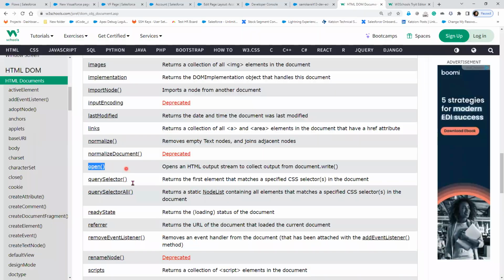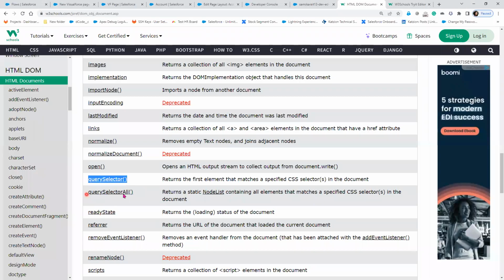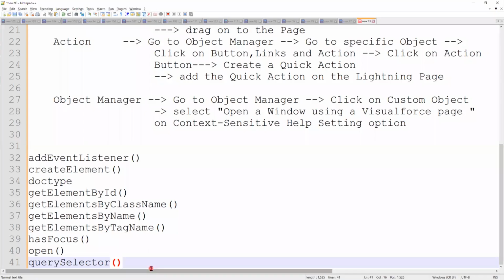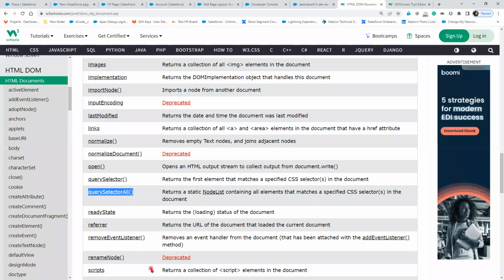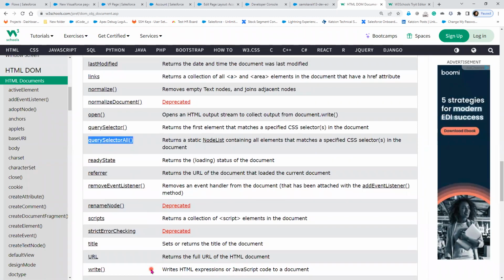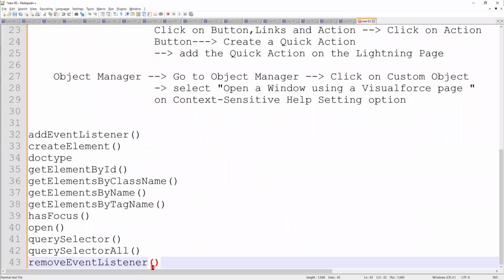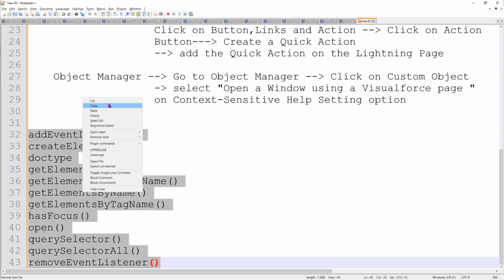Open, and the query selector all. Now this query selector all you will get it in the LWC. But try to understand this, we will cover anyway in the LWC. Now that's all. And then you have a remove event listener. Now, whatever in the HTML, we have these topics. Try to understand these topics.